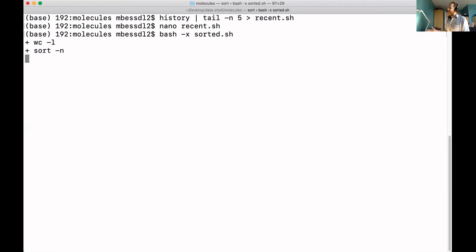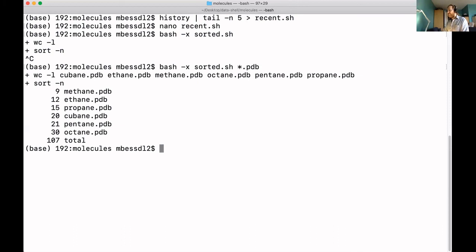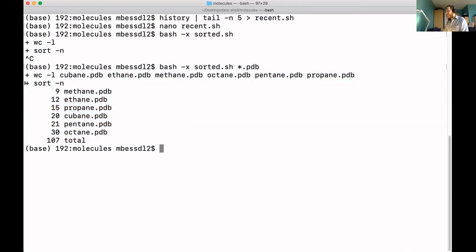Now you'll note that it's waiting here. That's because the sort command has been passed no information. And so it's expecting us to pass that information from the command prompt. So I'll use Control-C to kill that, to stop that. But if we pass now these files, that -x shows us the commands that are being used. So we have word count is being passed to all these files, and then sort is working on that. Or rather, sort is being run, and this is our final output.